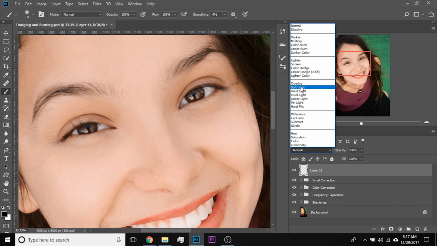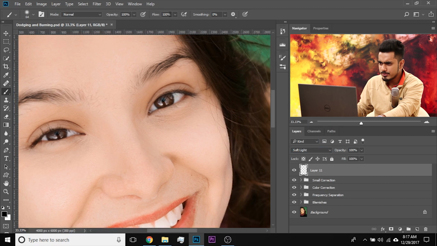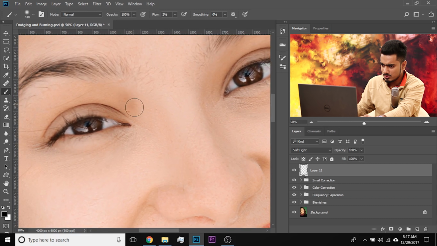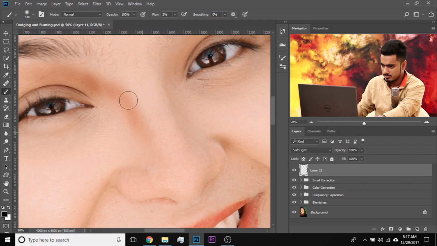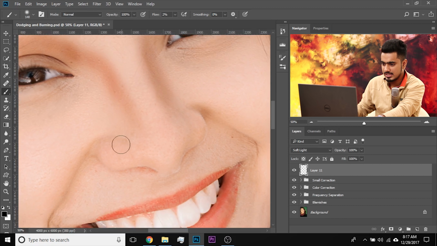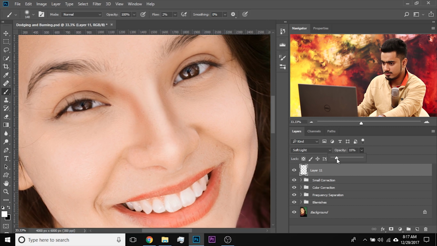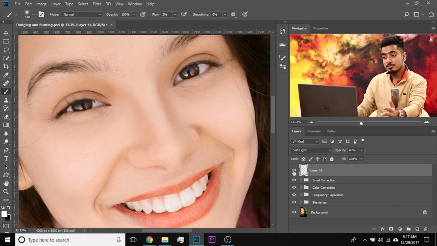So let's go ahead and select soft light and take the brush, decrease the flow to 2%, and simply paint black on the areas that you want to darken and white on the areas that you want to brighten, just like this. Suppose you want to bring out the nose, so you will just paint like this, probably like that. Now this is too much, I'm just showing you what can be done. And then if you want to brighten this particular area, paint that in white like that. And that's how you bring out the nose and decrease the overall opacity. Just like this, have a look, before, after, before, after. So that's something you can do.